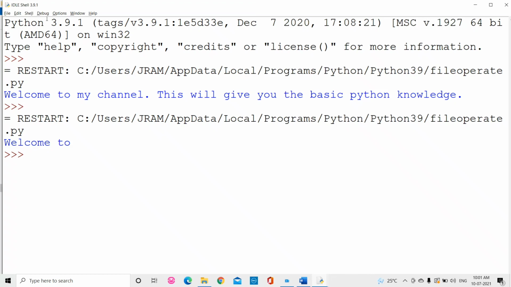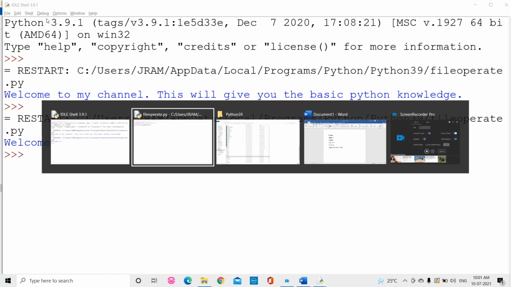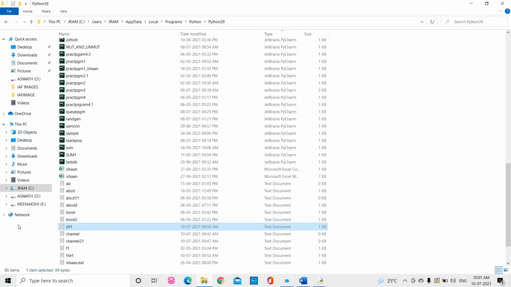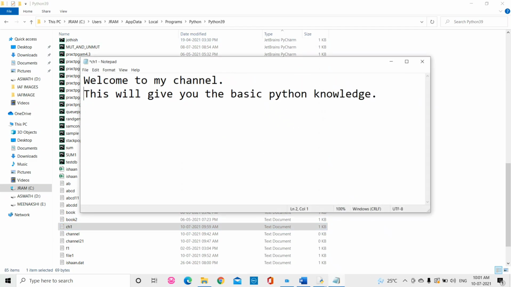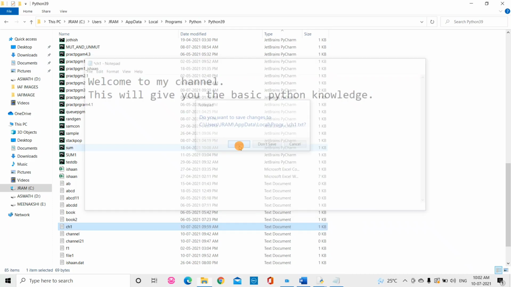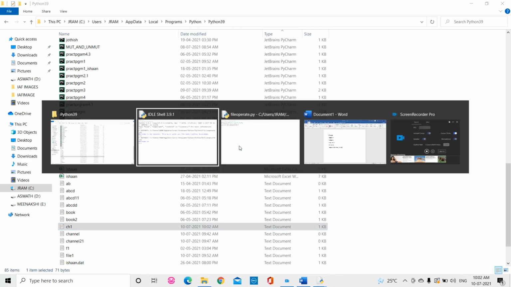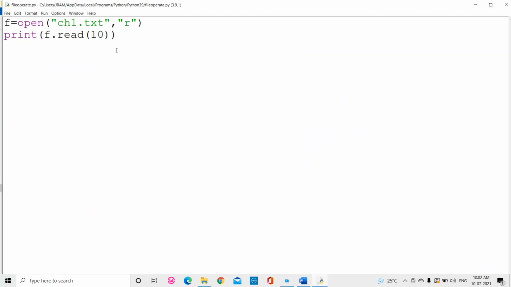So this is another thing. Supposing I want to read only one line of channel 1, I have 2 lines. Let me separate this into 2 lines and save this file. Now I want to read only the first line.